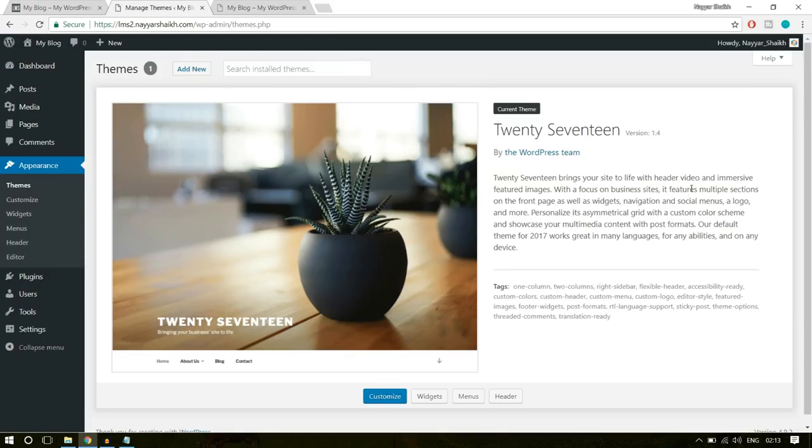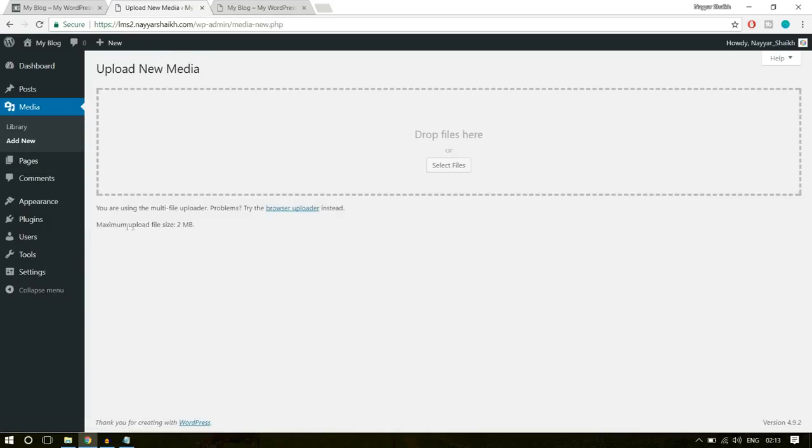Now there is a problem over here, let me explain that first. When you hover over media and click on add new, you'll see that the maximum upload file size is 2 MB. The theme file we need to upload is 30 MB, and here the maximum upload file size is only 2 MB. So first we will have to increase the upload file size.